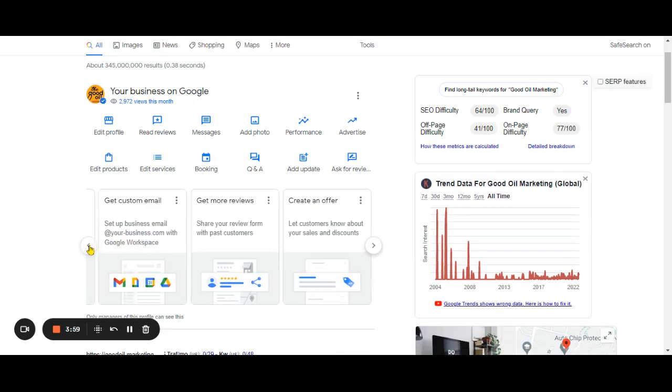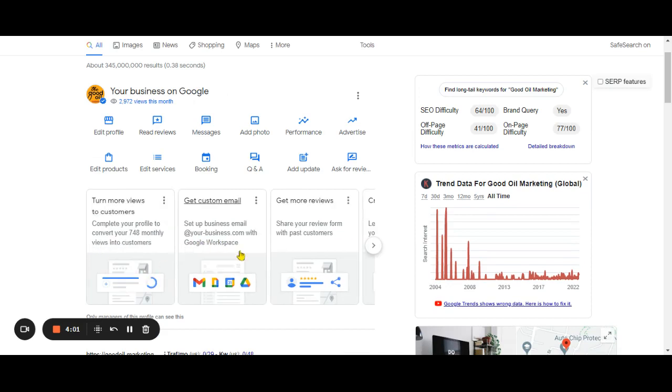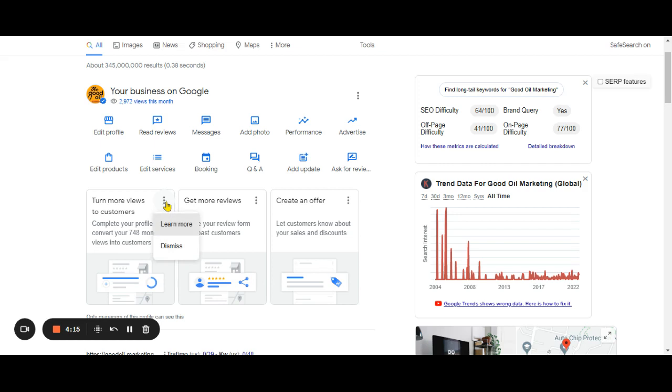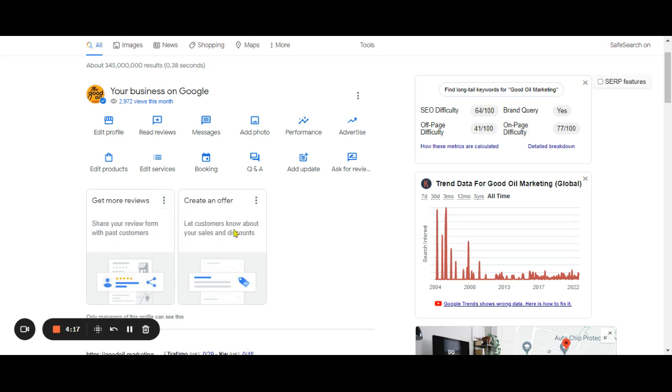Custom email, probably something you don't want to do. What you can do here is, for example, I don't need to see this. I can dismiss that. Okay, and that'll be gone. Create an offer, I might use that. Turn reviews into customers, I'll probably use that. But you can dismiss these at any point. So if I wanted this one to go, I'll just click on dismiss and away it goes. And that reduces what you can see. So you get to customize this a bit for you.